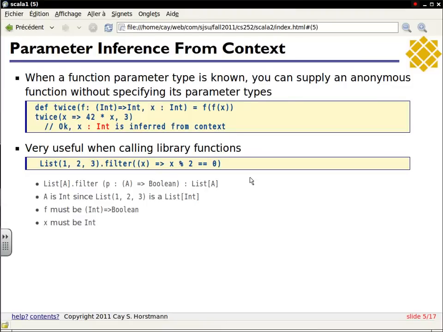So when I call twice with this function here, the multiply by 42 function, then I did not have to put the colon int here. So in the previous lecture, I would have used x colon int. But now it turns out that twice goes through the following devious thought process. It says, well, I know what f is. F is a function that takes an int. And therefore, this thing must also be a function that takes an int. And one doesn't have to write that in this anonymous block. And that's nice because it's less typing. So when you call library functions, that's a useful thing to do.